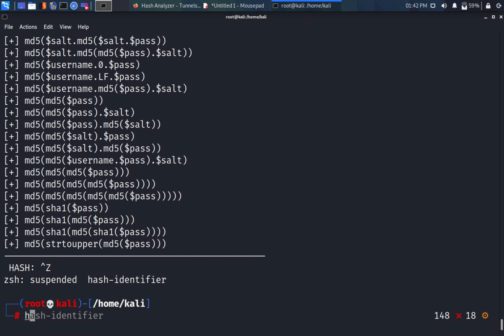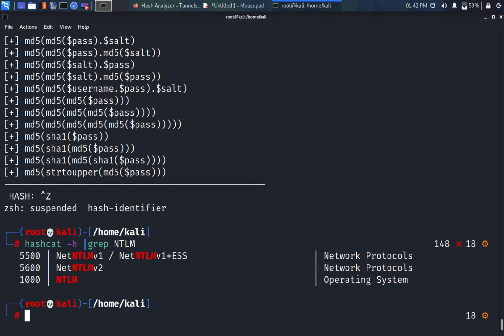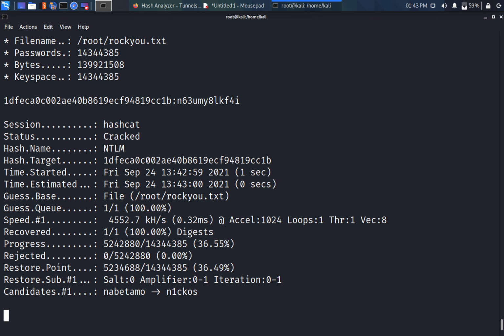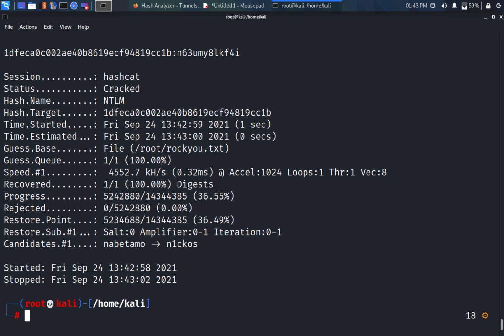Let's try to find out the hash module for NTLM using grep. As we can see, the module number for NTLM is 1000. Let's try to use that in hashcat. Hashcat module 1000, followed by the name of the file and then the word list. Let's hit enter. And as we can see, the hash is cracked and here is the cracked value.